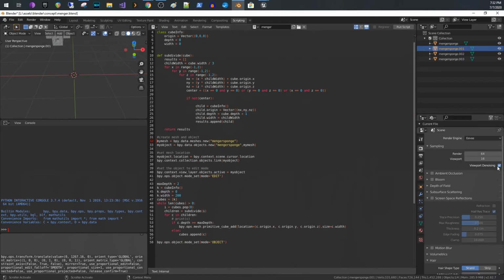So over on the right side under our collection. So this is the base collection. The next thing I do is I set the object to the active object, and I change it to edit mode. So that would be the same as hitting tab. I set my depth to 2, cube info.